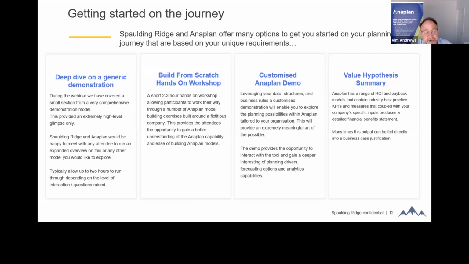If you're interested, we're also happy to consider building customized demonstrations, leveraging your data, org structures, and business rules. It provides one of the best examples of Anaplan for your organization using your own data. Happy to discuss that with anyone at any time.